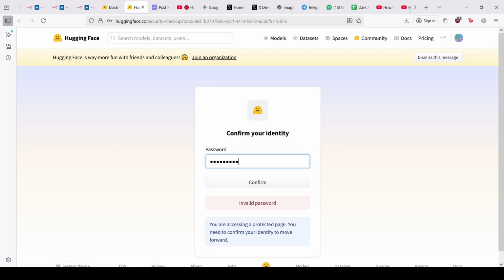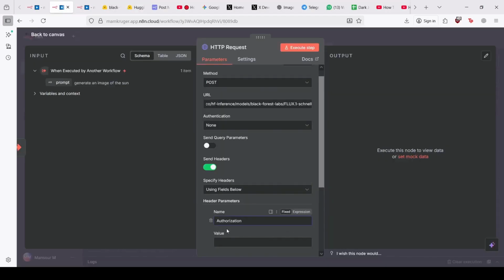I'm not sure why I'm getting invalid password. So I'm not gonna reset my password right now because I already have that. I already know my value, so I'm just gonna copy it from where I have it.